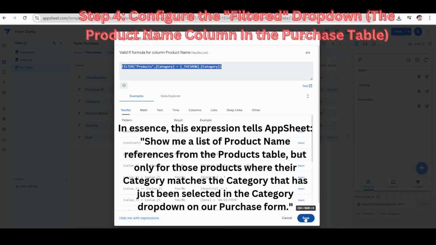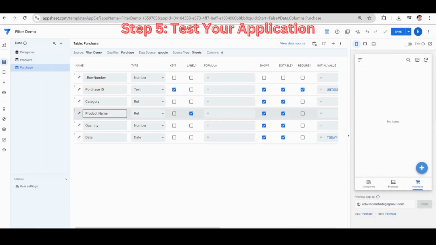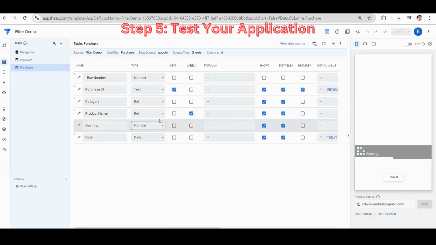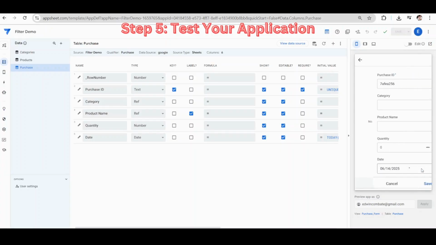Step 5. Test your application. Now, it's time to test if our dynamic dropdown works as expected. Save your changes in the AppSheet editor. Make sure the green All Changes Saved message appears. Open your AppSheet application. You can use the emulator in the AppSheet editor or sync the app to your mobile device. Navigate to the purchase form, for example, if you created a new record form for your purchase table.